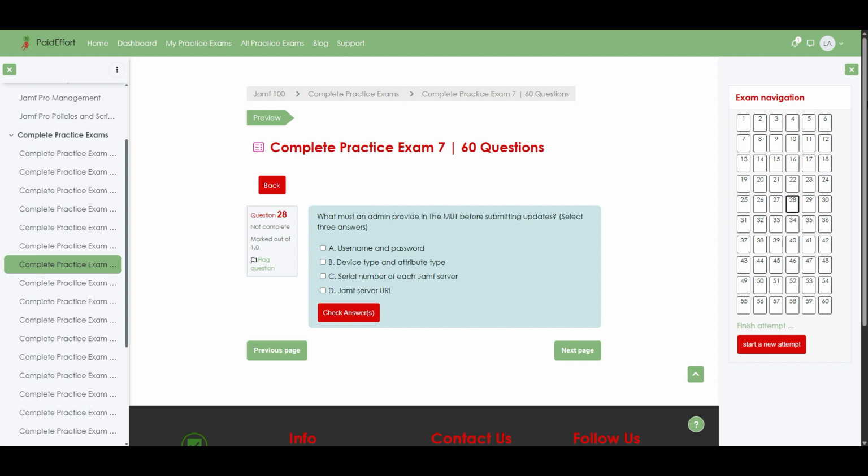What must an admin provide in the MUT before submitting updates? Select three answers. A. Username and password. B. Device type and attribute type. C. Serial number of each Jamf server. D. Jamf server URL. Correct answers: A. Username and password. B. Device type and attribute type. D. Jamf server URL. Here's why these are necessary.